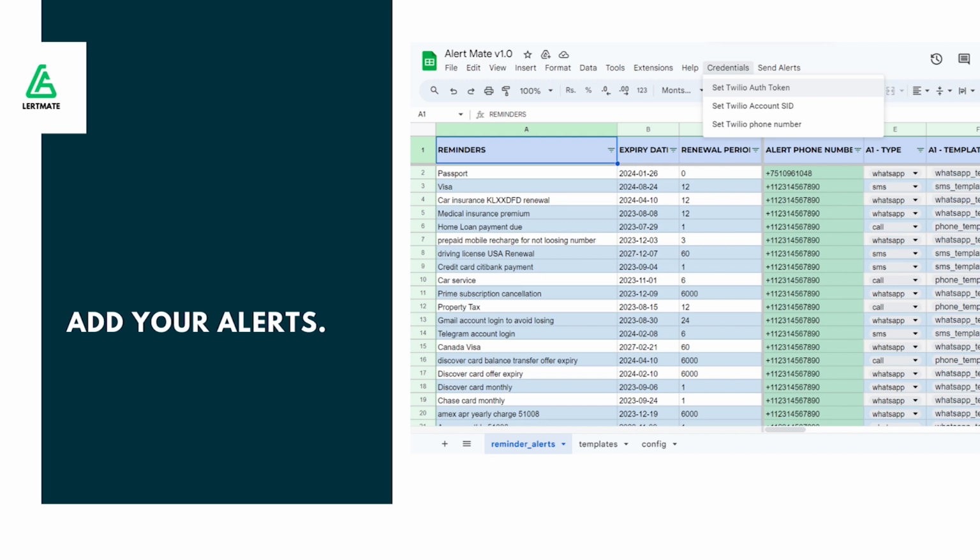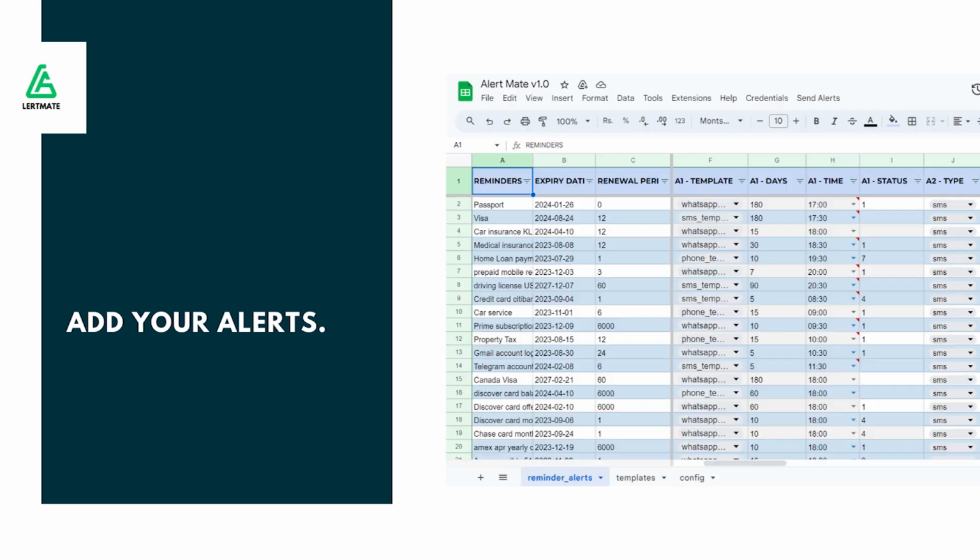Give the reminder name, expiration date, renewal period, and alert phone number. For each alert, there are 7 different conditions that can be set for each reminder. A1 to A7 are different alerts that you can configure if you want. Each alert has to be set by providing the template name from the drop-down, the number of days before the alert date and the time of the alert selected from the drop-down menu. You don't need to do anything in the status column. It indicates the number of times these alerts are sent after each renewal.